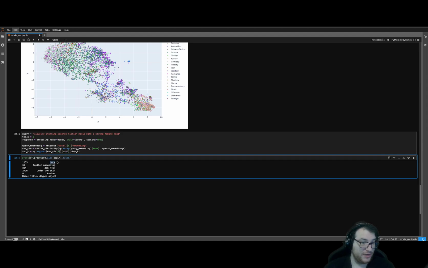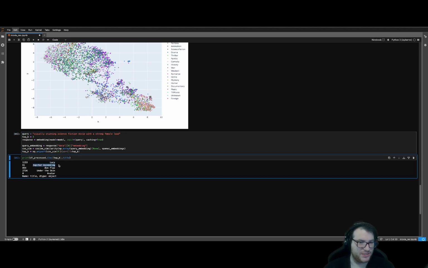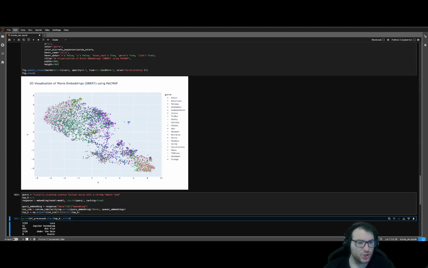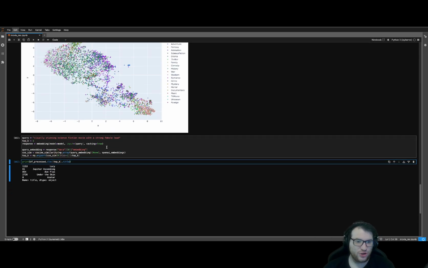I definitely know that Lucy is a science fiction movie with a strong female lead. And I also think Jupiter Ascending has a female lead. Aeon Flux also has a female lead, as far as I know. And they're all science fiction. So we can see that by simply using a more powerful embedding model, it actually makes a very stark difference.